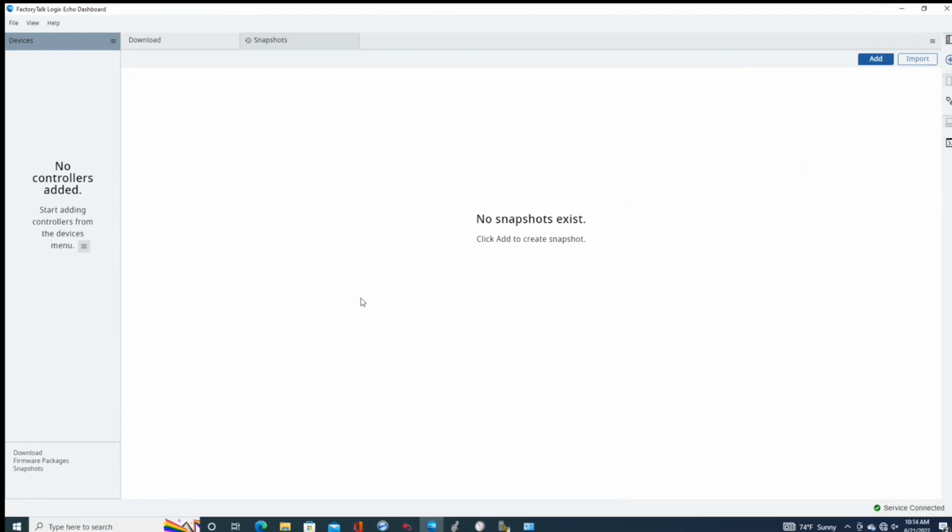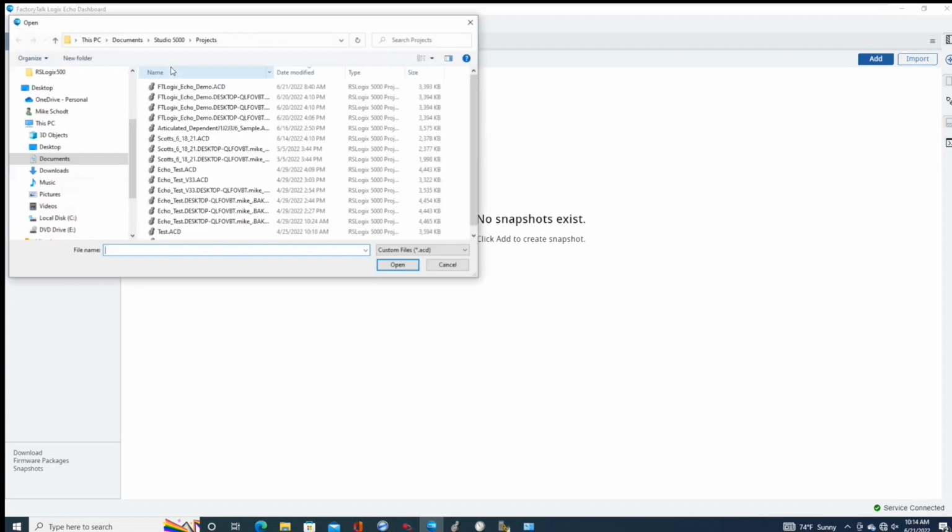It's pretty clean, minimalistic. There's various panels on it, and I'm going to start over here in the devices panel. What I'm going to do is add a controller from ACD, and this is that function I talked about where Echo will look into your ACD file and create a controller based on what you have in there.